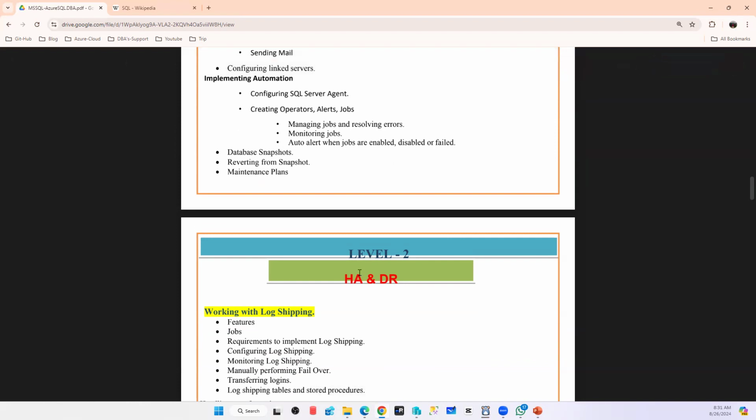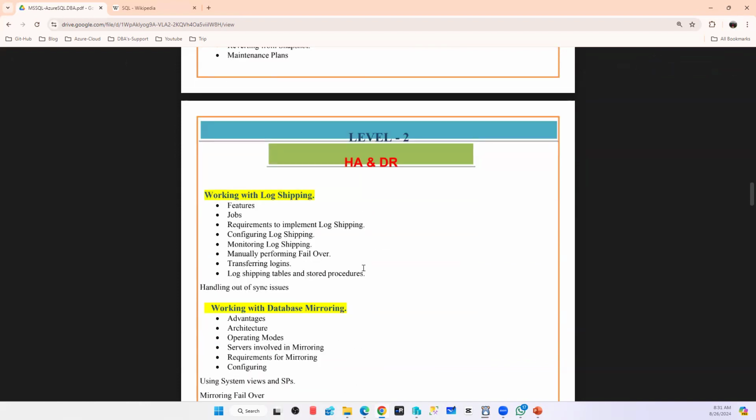At the L2 level, we are going to discuss high availability and disaster recovery techniques. We are going to discuss what is high availability, what is disaster recovery, and what is RTO and what is RPO. Again, I will take one session on RTO and RPO when we are starting HA and DR. Again, I will come back to RTO and RPO when we are discussing latency, Always On latency also, and how RTO and RPO play a major role when you are troubleshooting.